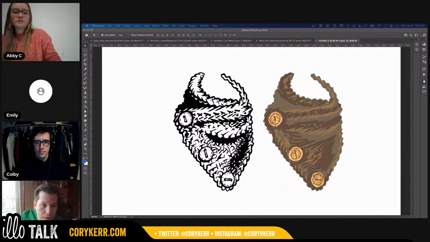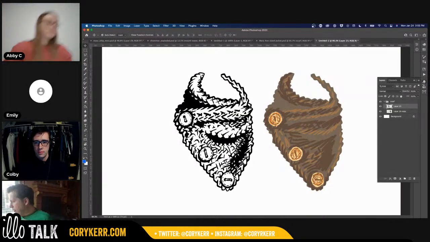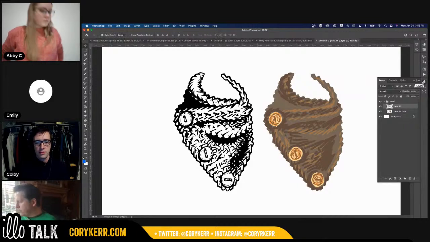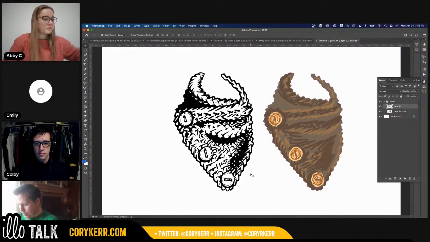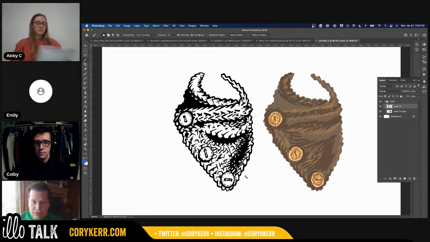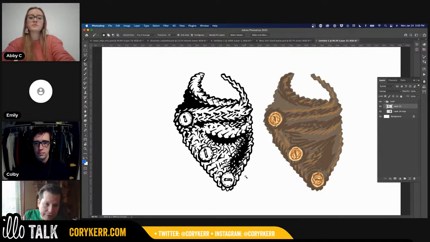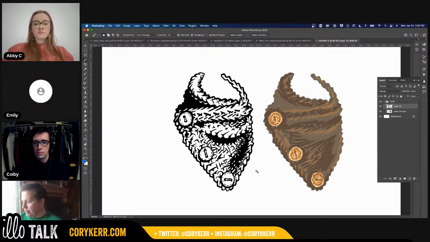Okay, so I want to go over how to flat colors. Flatting colors, the simple explanation, is it's just a layer with a block of color underneath an ink layer. And so if I were to come in here like this and do something, hold on a second.